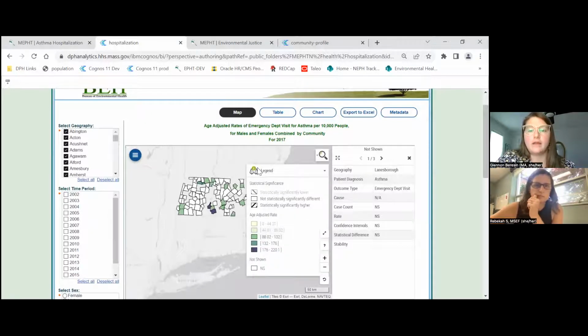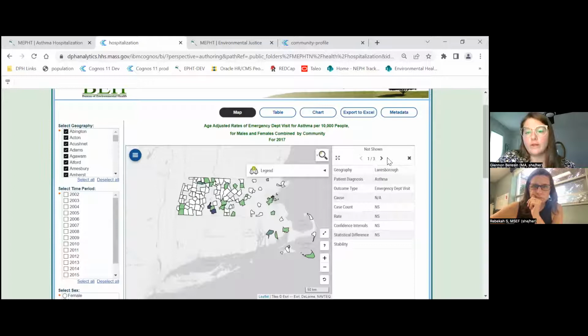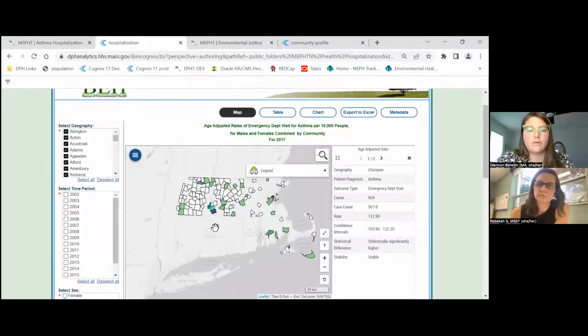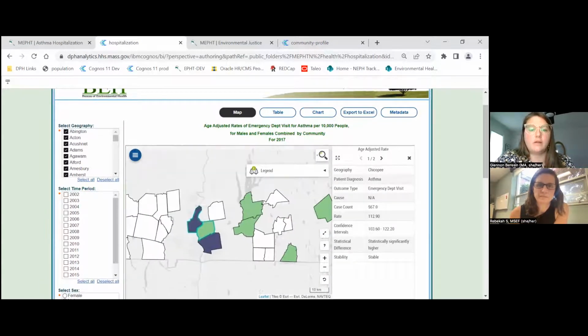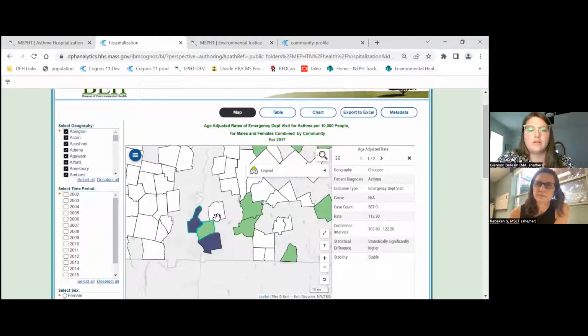Another really cool thing here is that if you select a community, let's select Holyoke, it highlights that community and you get a little info button over here to see that data right along the side.